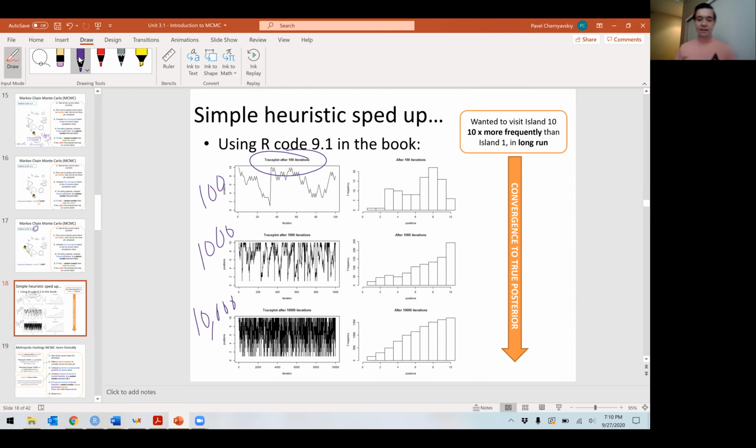So remember in activity 1, when we're taking random samples from a beta, we start to approach the true distribution the more samples we take. And so if you look at what's happening, island 10 is known to be 10 times bigger than island 1. After 100, we're not quite getting it. Island 10 doesn't show up nearly as much as island number 8. Island number 8 is the most likely position, and island 10 is actually less likely than a whole lot of them. So this is not the true posterior distribution.